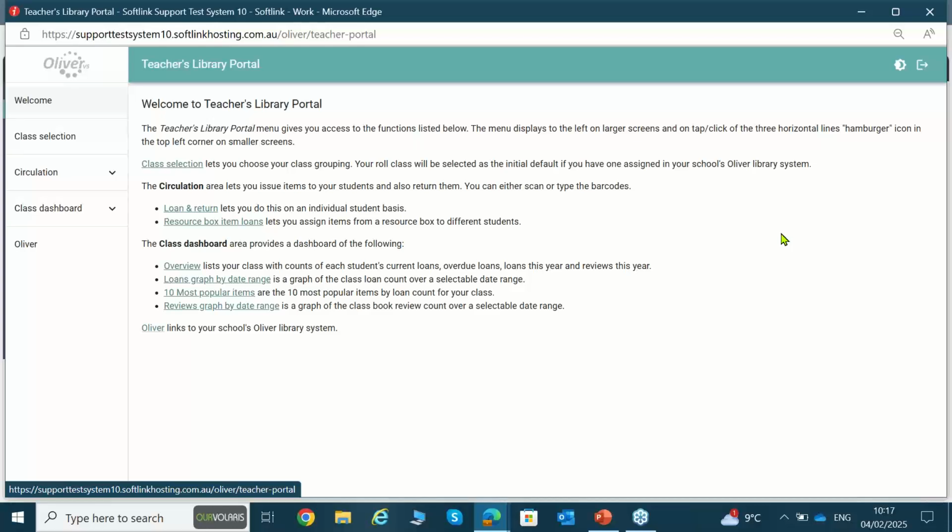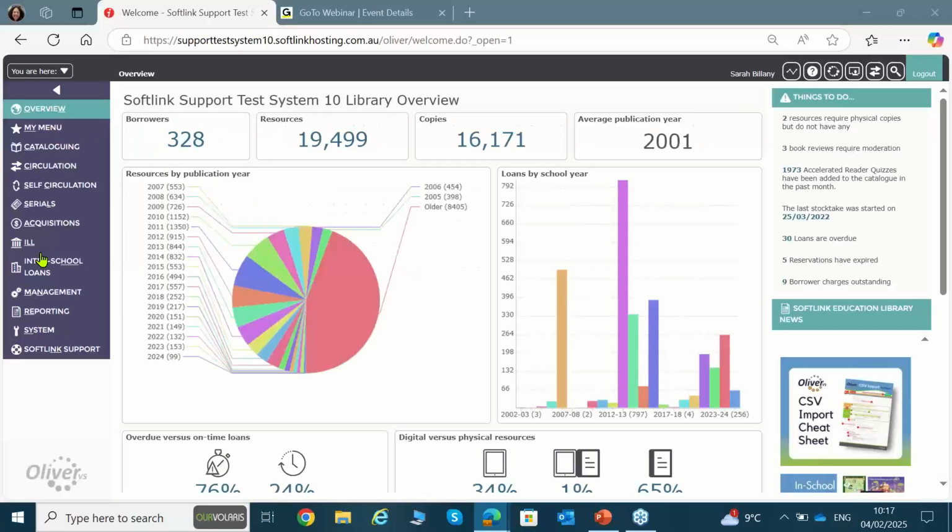So things that might come under your jurisdiction, but you're not there to manage those resources lesson by lesson or day by day, it perhaps helps you keep track of what's going on with those, or if that staff member wants to keep track of their own classroom books. Now to get back to Oliver, you just want to press the little Oliver button here, and that takes us back to our Oliver system.